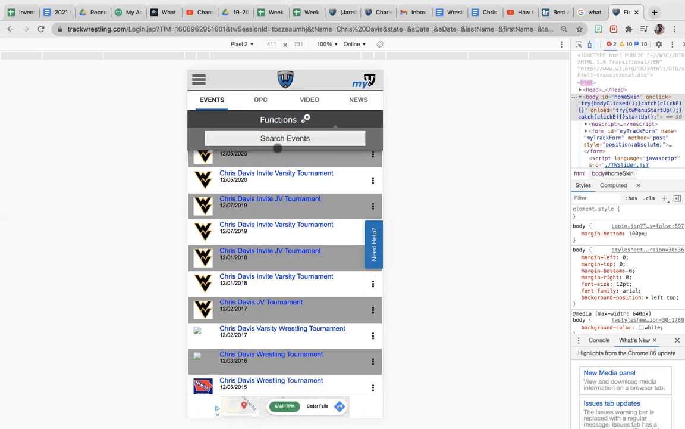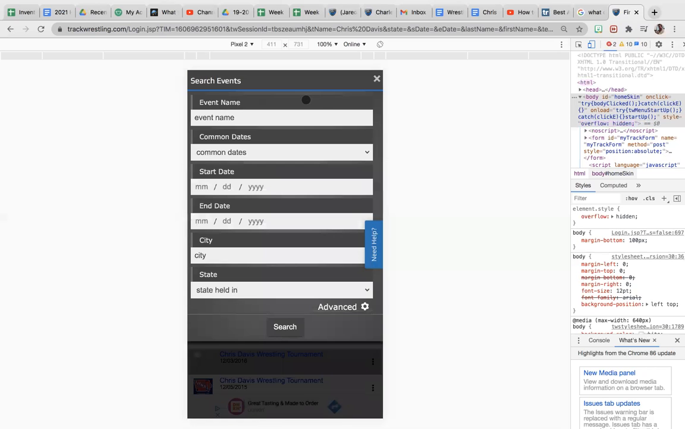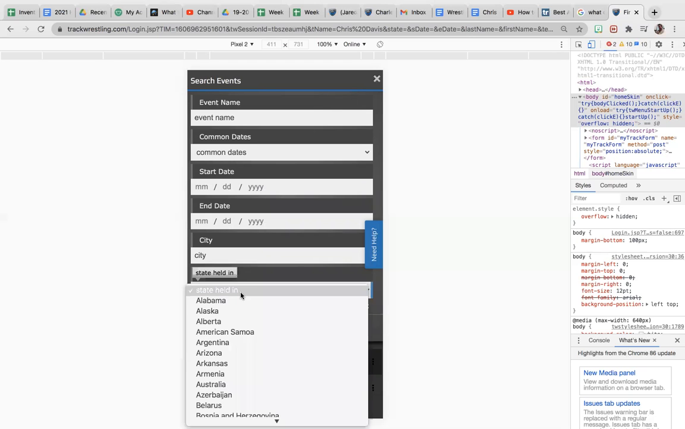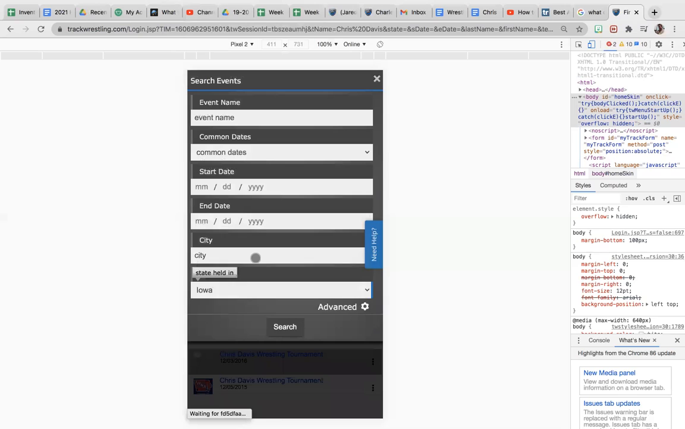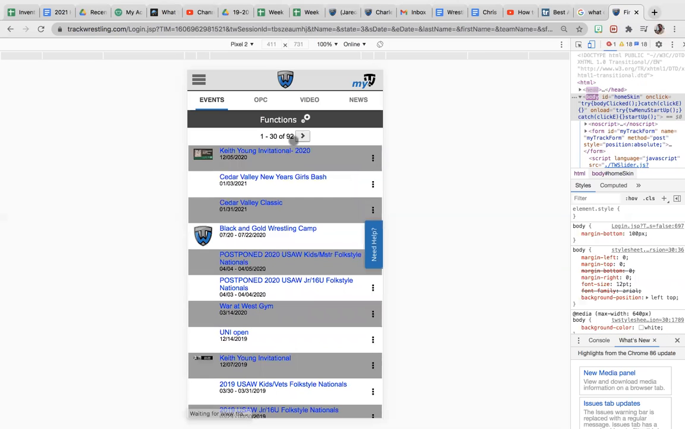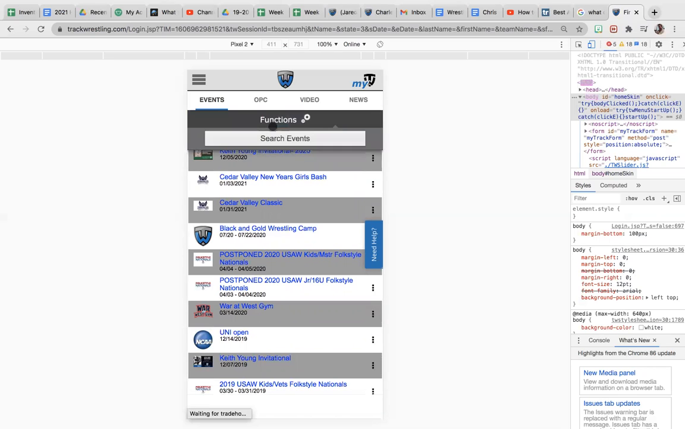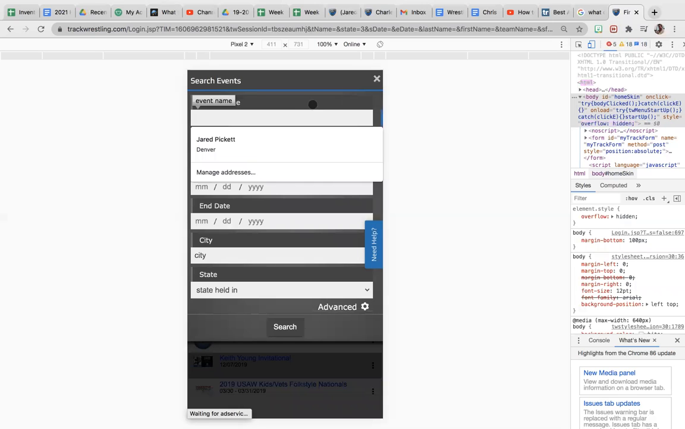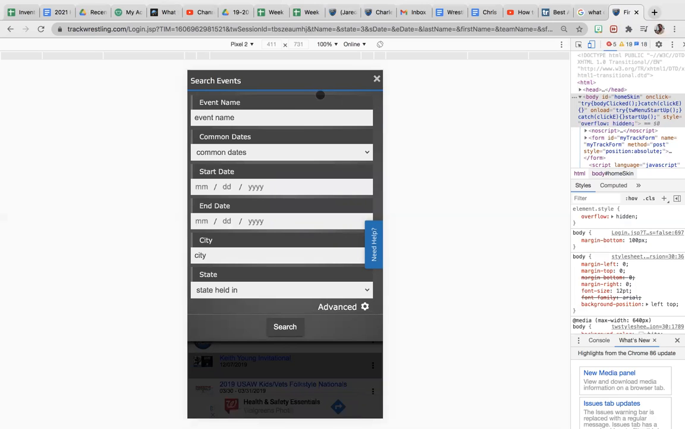If you don't know the name of the tournament, and some of them have different names, like the tournament that we're going to in Cedar Falls on Saturday is called the Keith Young. Maybe you don't know what that tournament is, but you know the state it's being held in, which is Iowa, and the city it's being held in. We'll do Cedar Falls. I could put in a start date, but let's go search and see what comes up. There's the Keith Young Invite 2020. So that's another way for us to look at it. I think those are probably going to be the most successful ways to find things.